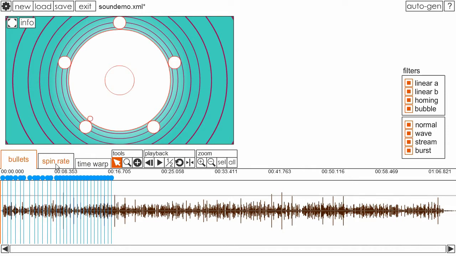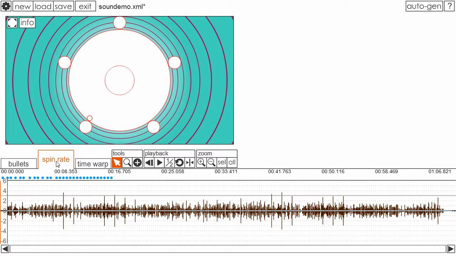I actually like to start with the spin rate markers as the first thing I do when designing a level, mostly because the rate at which the enemies spin really changes the way the patterns look. So you'll see once I click on the spin rate tab, all of these bullet markers here are going to get a little bit smaller, so you can still see where they are, but you can't interact with them. That's good for lining things up that need to be synchronized.